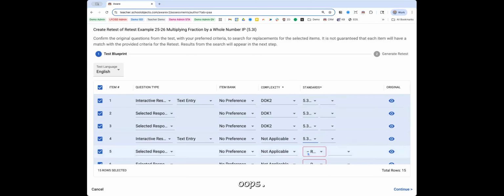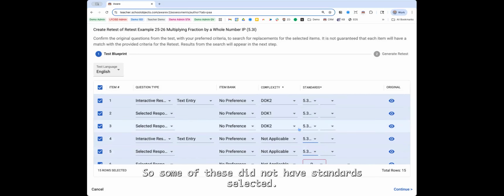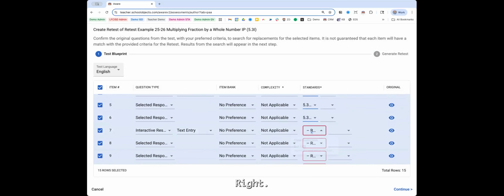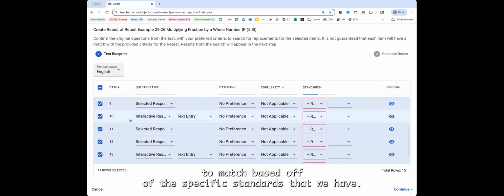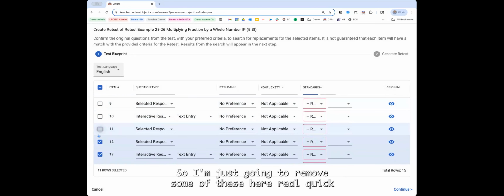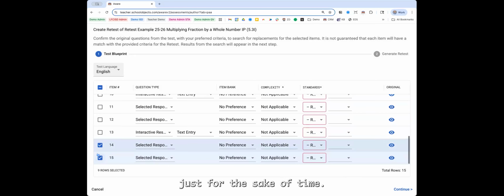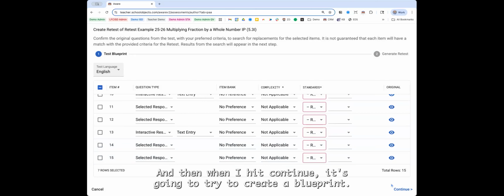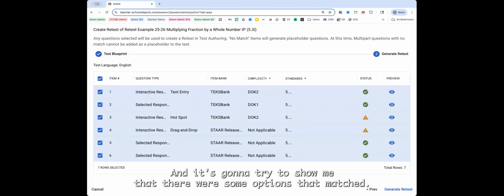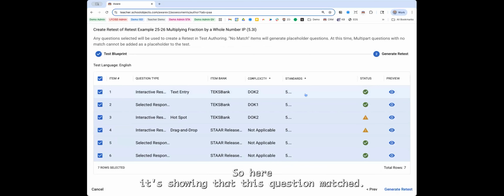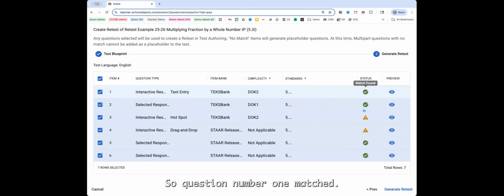Oops. So some of these did not have standard selected, right? Because it's going to try to match based off of the specific standards that we have. So I'm just going to remove some of these here real quick, just for the sake of time. And then when I hit continue, it's going to try to create a blueprint and show me that there were some options that matched. So here it's showing that this question matched. So question number 1 matched.